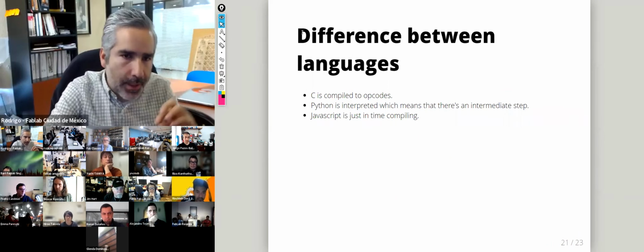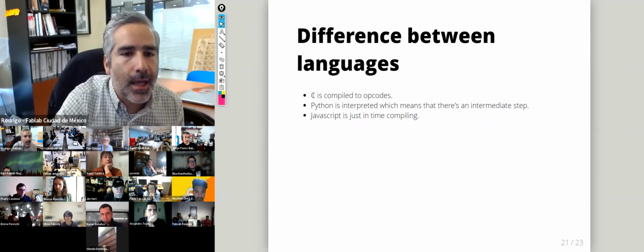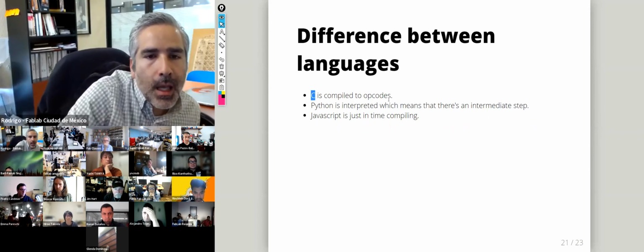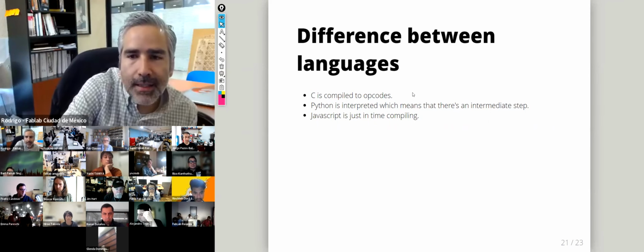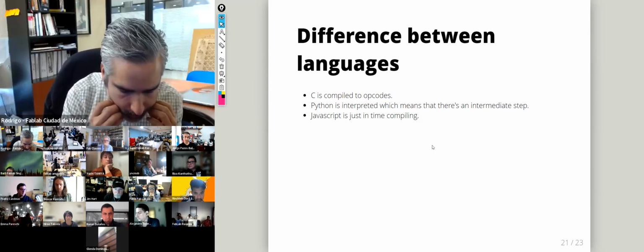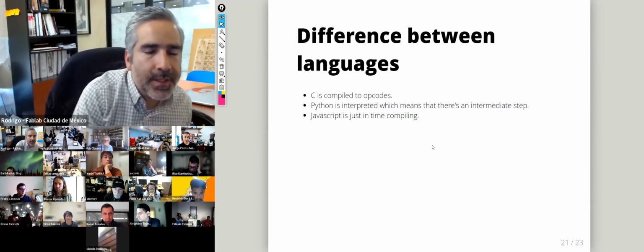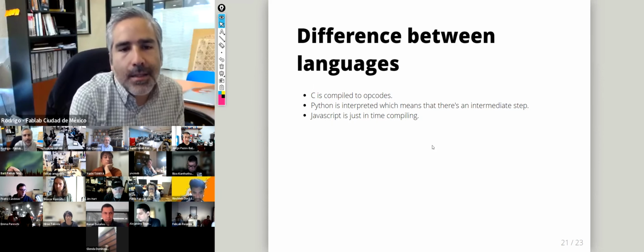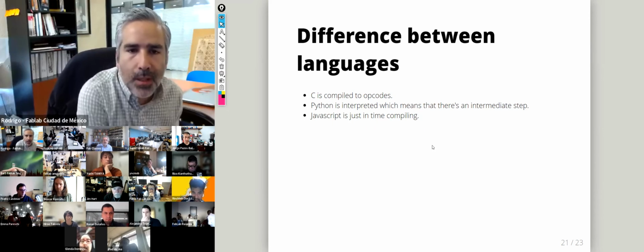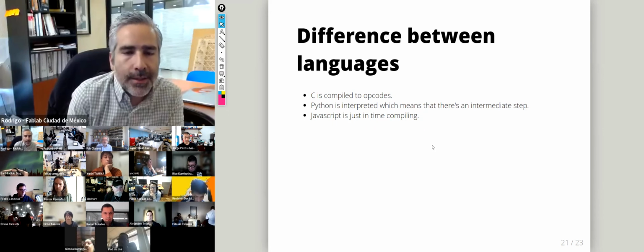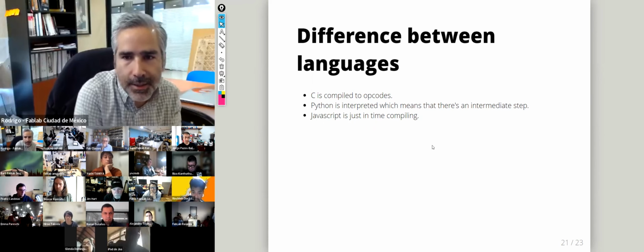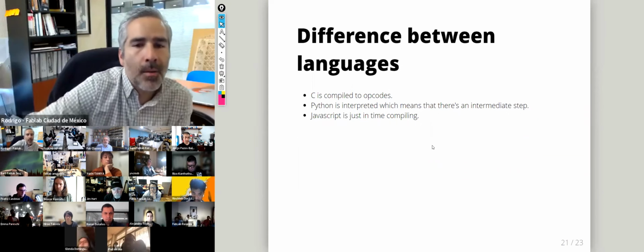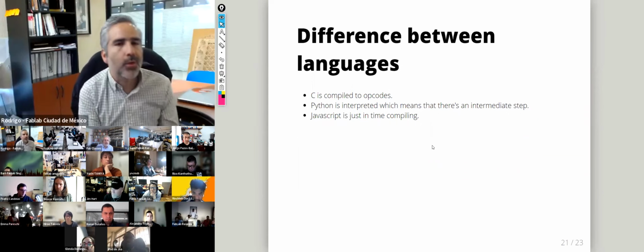Also, the code examples that we looked at are done in Arduino, which is a subset of C. Here are just basic differences between different programming languages, and perhaps Neil can talk a little bit more clearly about that. C is faster because it's compiled to opcodes in the MCU. Python is interpreted, which means there's an intermediate step and it makes it slower. And JavaScript is just-in-time compiling. So maybe Neil can talk a little bit more about that.